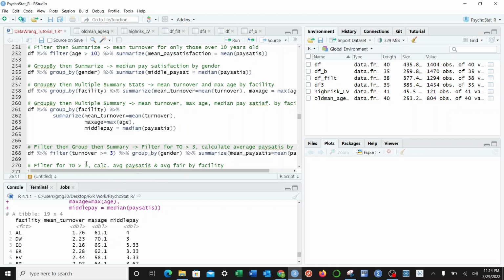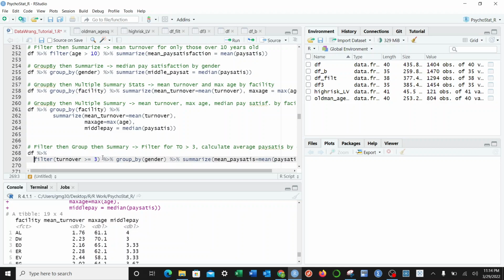We can also filter before we group. So let's say that I want to filter for all the people that have a turnover level that's greater than or equal to 3, and then group by gender, and then get a summary. And so let me make this a little easier to look at.